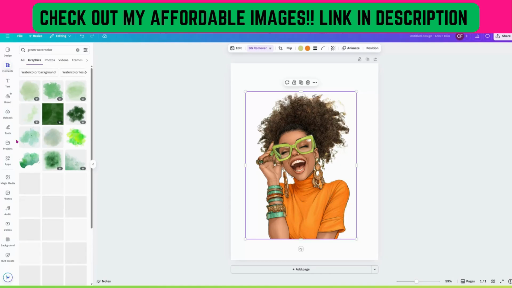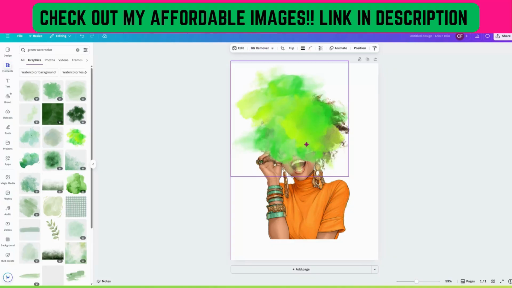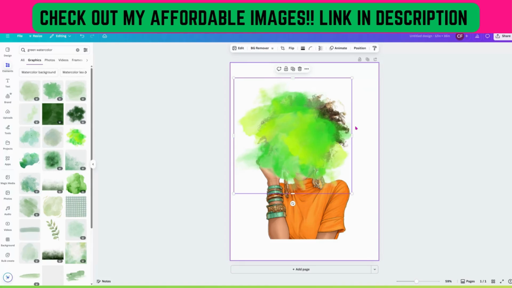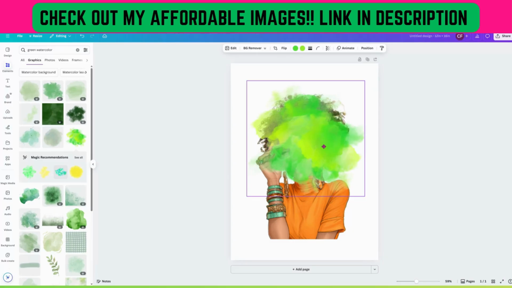Now, usually the things that I really like are not free, but you can tell the free ones because they do not have a crown. You see these with the crown? These are not free. You can only access these for free if you have a premium subscription to Canva. But here is one that's free. It doesn't have a crown, and I'm just going to click on that one, and we're going to use that one for the background. Let's see if I need to make it any darker. No, I can keep it as it is.